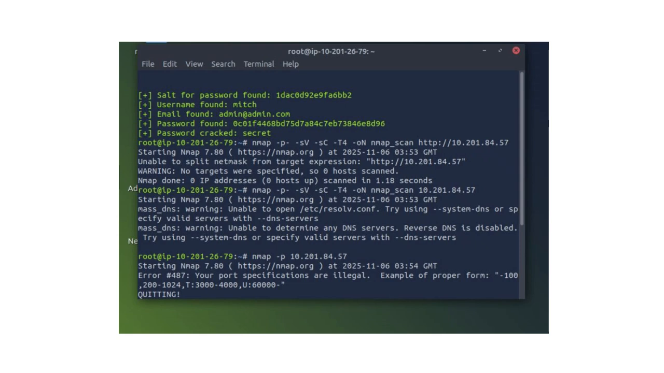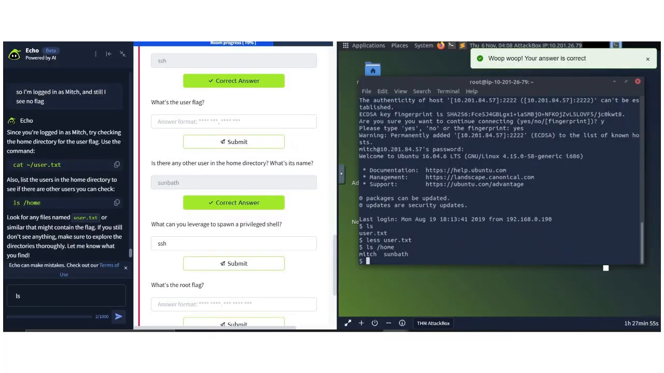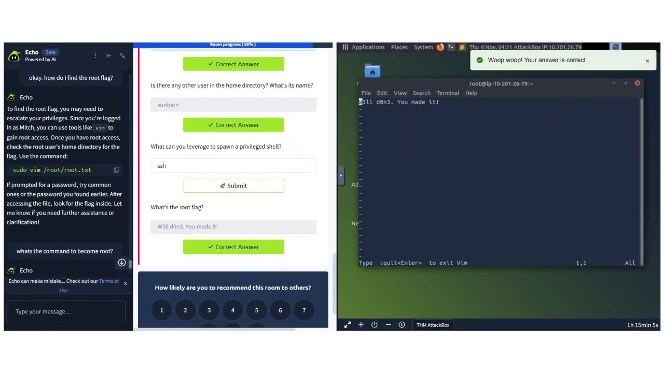I will admit, this was a difficult assignment, but it was also an amazing feeling when I finally got the SQL injection to work. This let me finally see the password, which was secret. So here's me finding the other user, as well as taking my first incorrect guess at the next question. Now here's Echo telling me how to find the final flag, and the answer to the previous question is Vim.